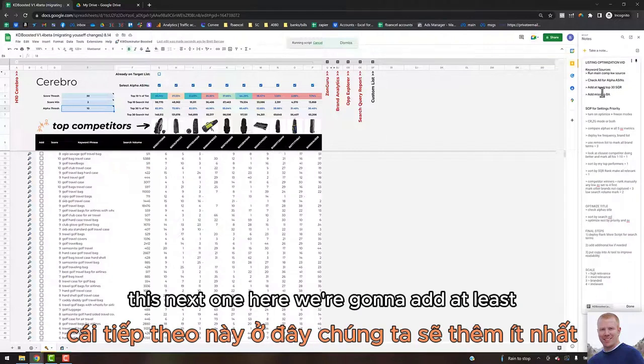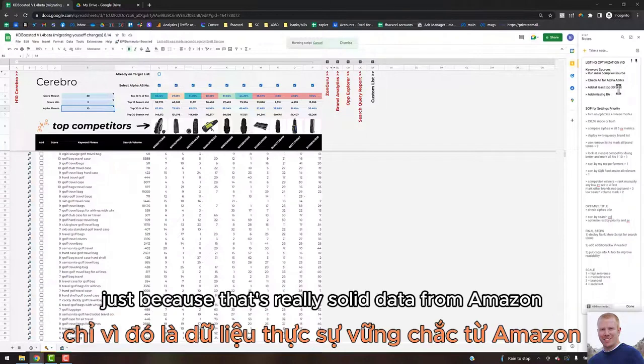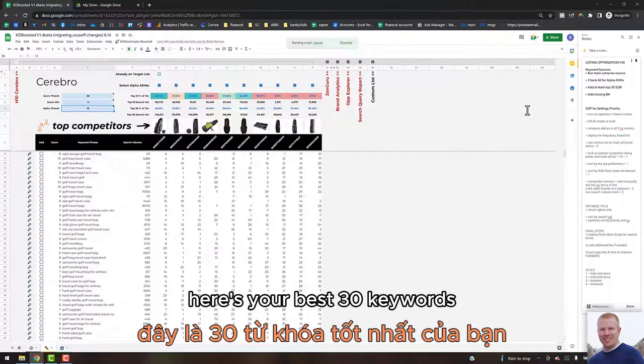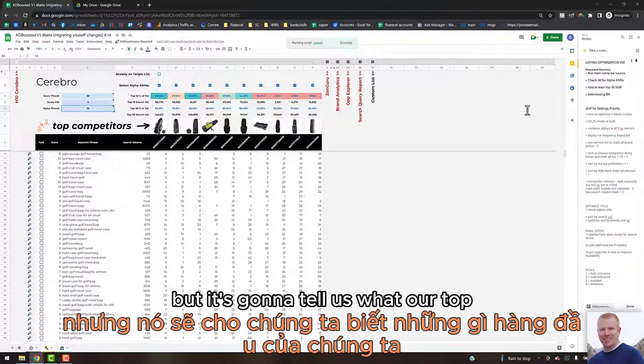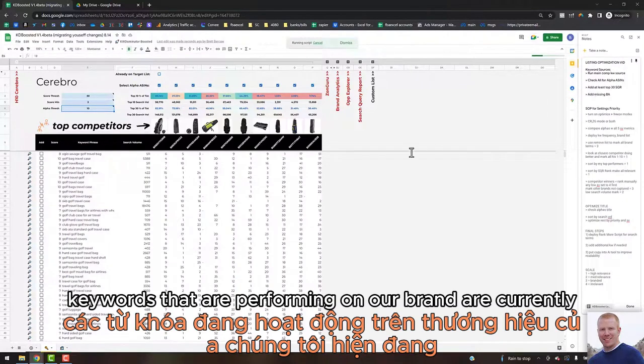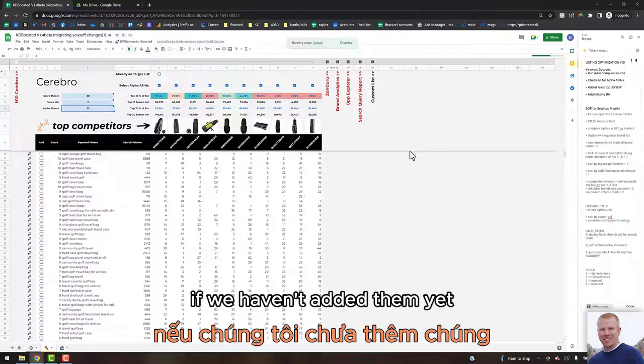This next one here, we're going to add at least the top 30 from our search query report, just because that's really solid data from Amazon, and it's saying, hey, here's your best 30 keywords. It actually goes from 1 to 1,000, but it's going to tell us what our top keywords that are performing on our brand are currently. So we're definitely going to want to have those on our list if we haven't added them yet.